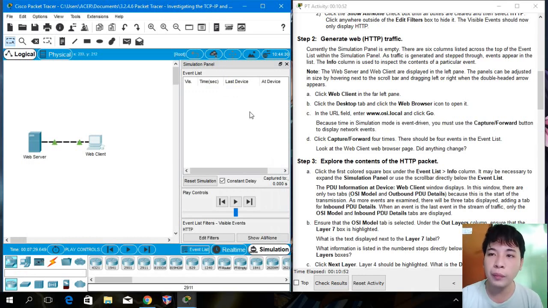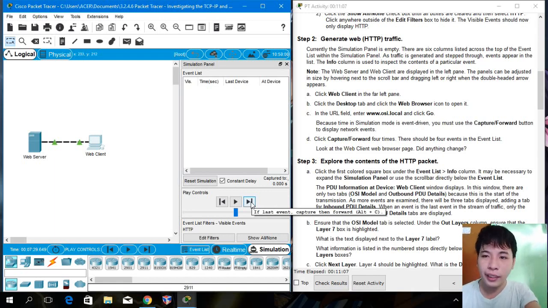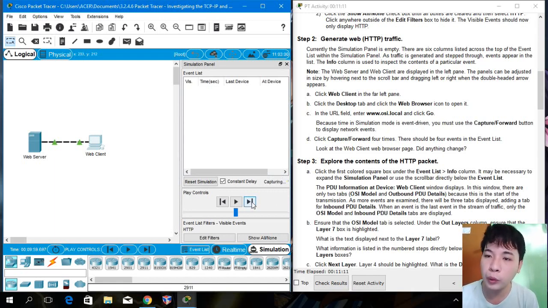Because time in simulation mode is event driven, you must use the Capture/Forward button to display network events. So for doing that, we click this icon. It is called the Capture/Forward button.